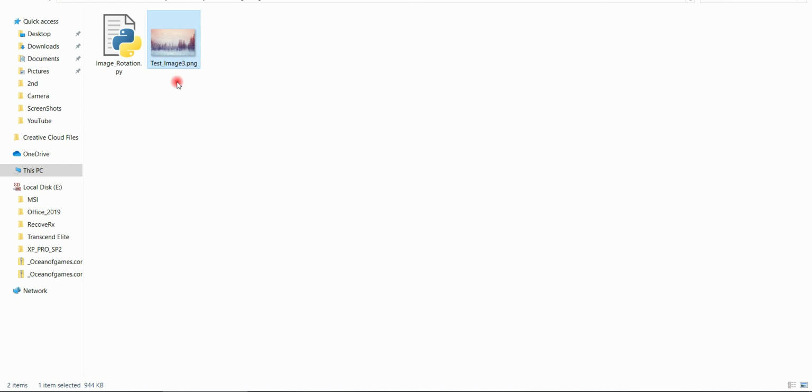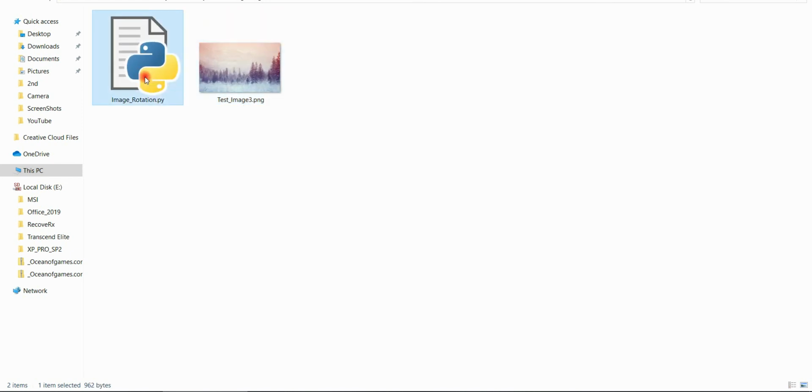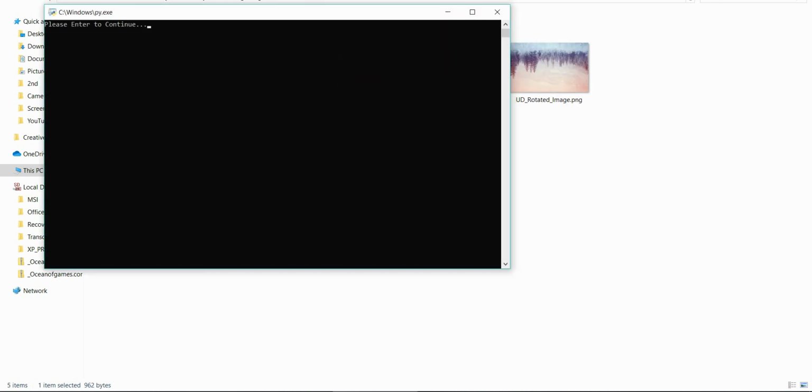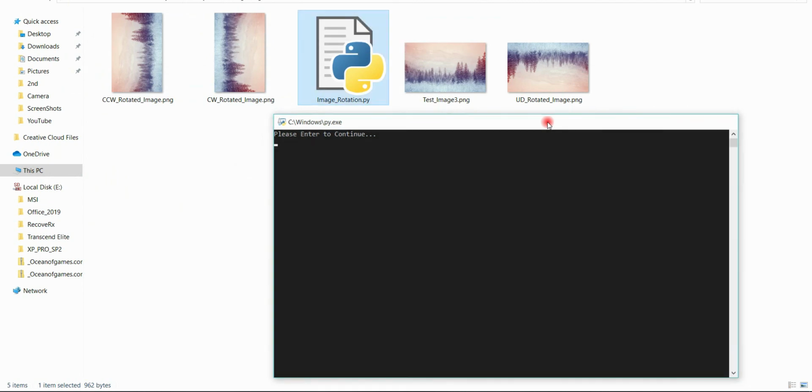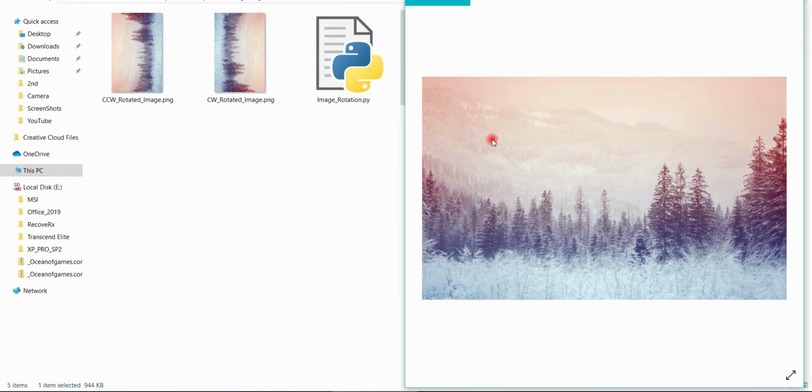So, after finishing our code, now we will run our program and see the result. As you can see, we have 3 new rotated images.